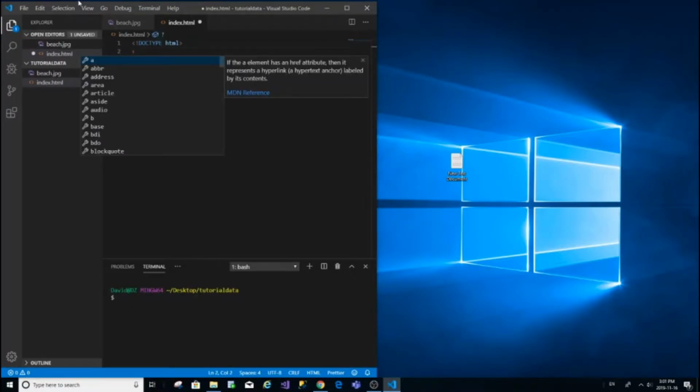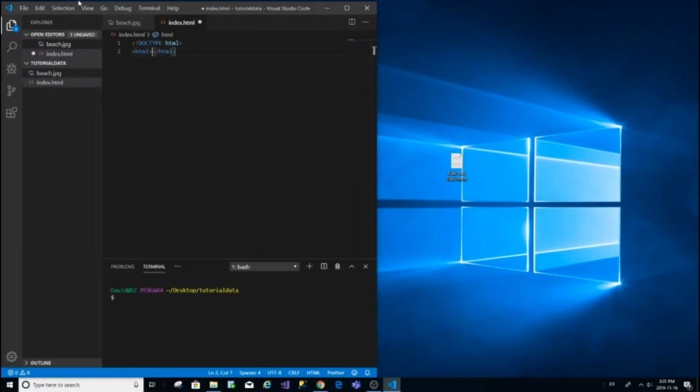So all the tags in the HTML document are inside an html tag. As you can see, there's an opening tag and a closing tag. So this would be the opening tag, and this would be the closing tag. The closing tag, if you notice here, has a slash on it. The next thing you need is a head.